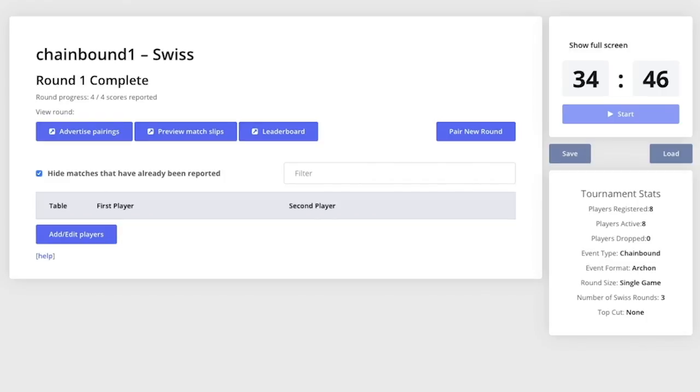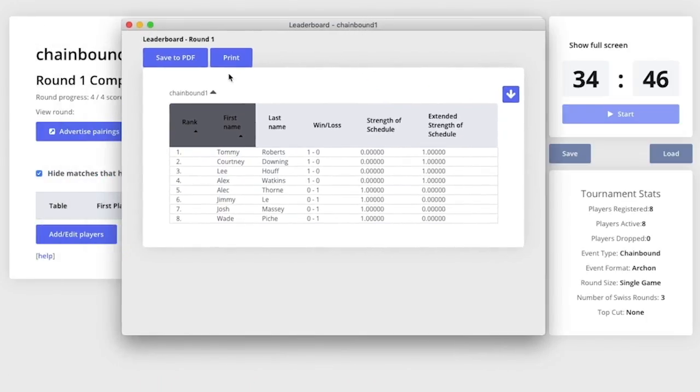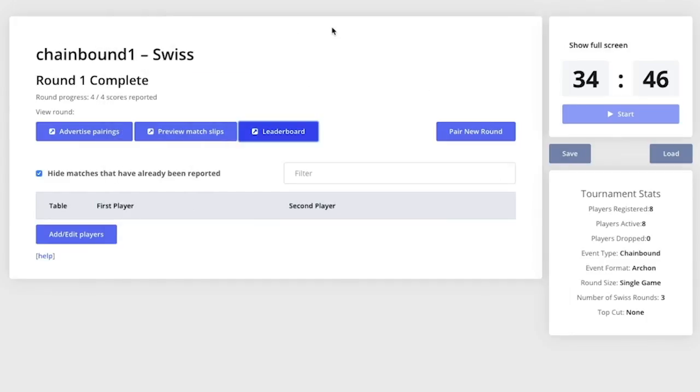And once we're ready to pair the next round, we've got all our results in, everyone's happy, we can. Or we can show a leaderboard, which also, as with the pairings, loads in a second screen, which I'm going to bring in here. And you can print or you can advertise a leaderboard whenever you feel is necessary. All right, we're ready to go.